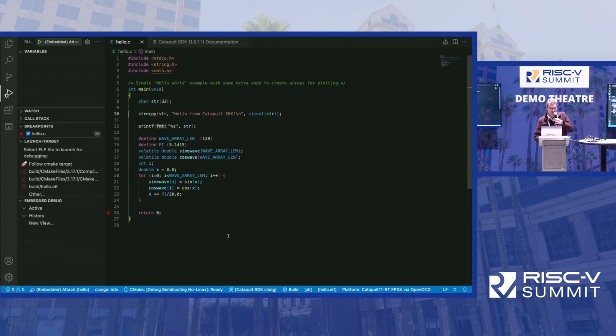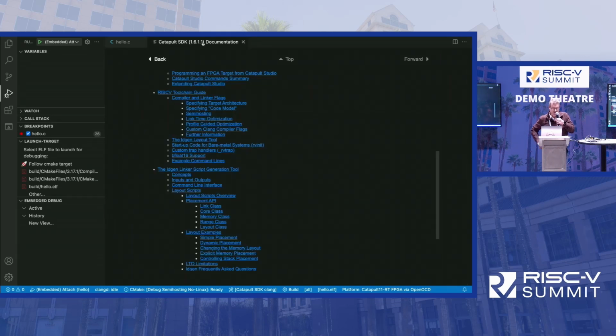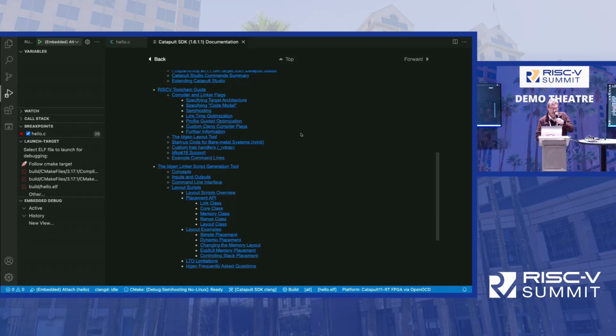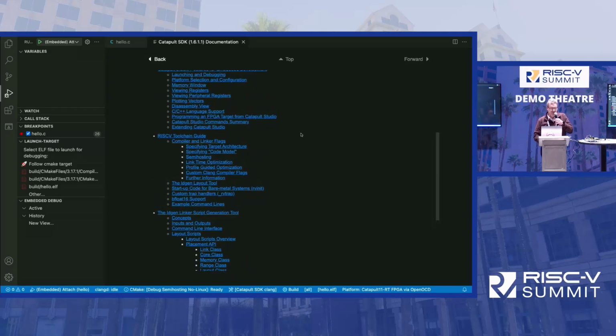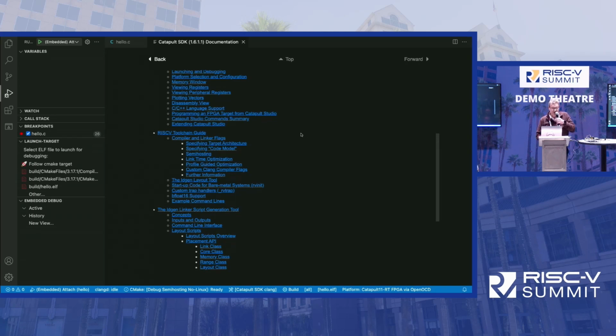But it also understands things like the memory map of the platform, the CSRs, and so on. The other thing to point out first of all actually is documentation. As I mentioned, we're trying to make that really comprehensive. So this will tell you not only about how to use all the IDE features and so on, but also how, the compiler flags and details of options in the compilers and so on.